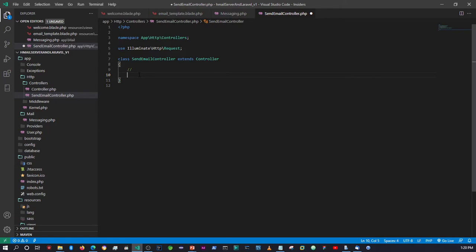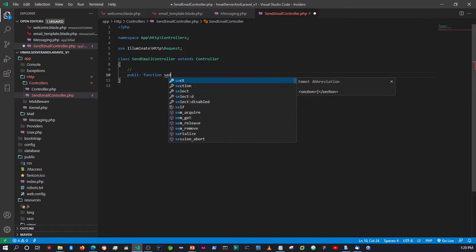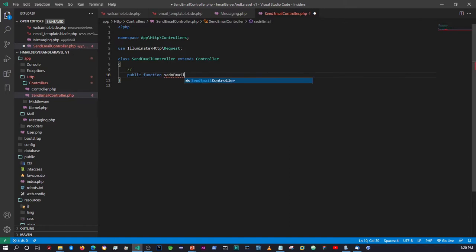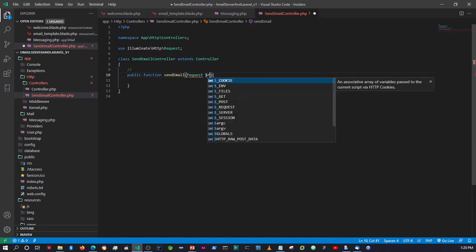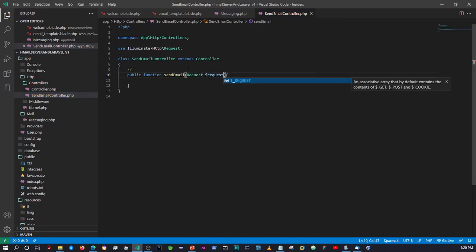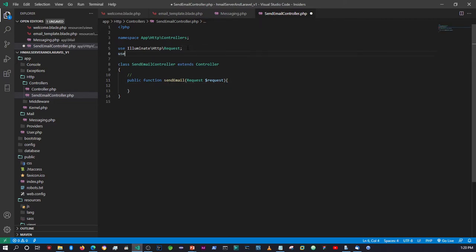All right, so now we're gonna create a method within here. We're gonna call it, let's say, public function sendEmail, right? And just like that, what we need within the parentheses is Request $request. And that's basically it. The other thing we need to import is the Mail facade.